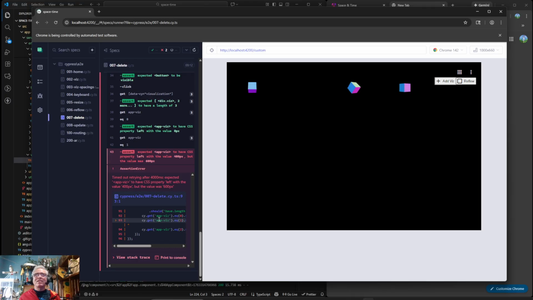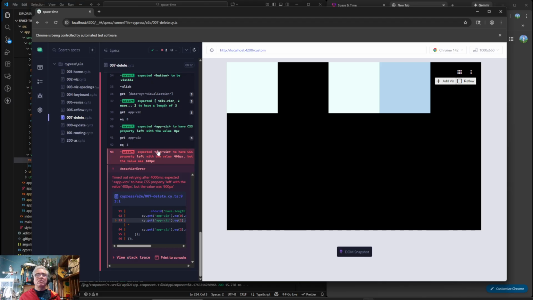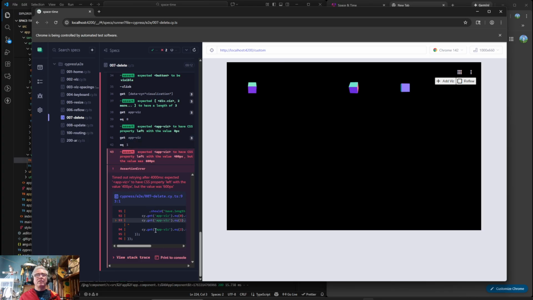See, it's looking for this guy here. App viz equals 1, 400. Oh, there's still an app viz there, but there's nothing in it, right? I think that's supposed to be gone, but it says there's 3 of them. It says it has this one.